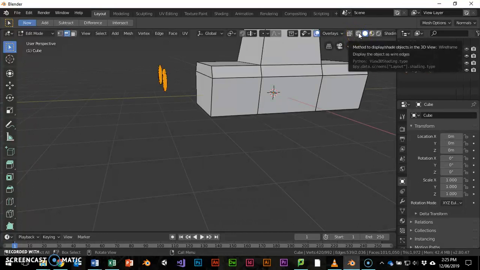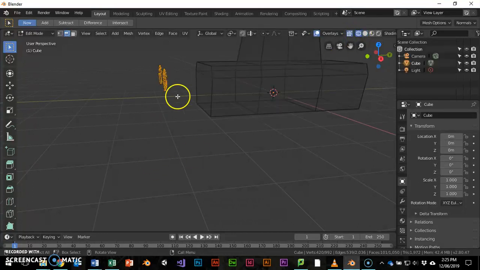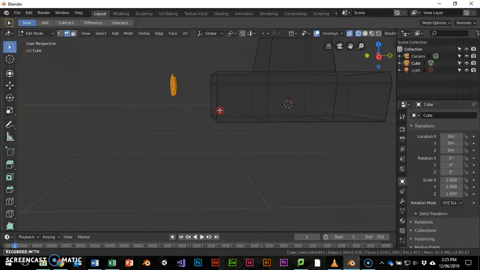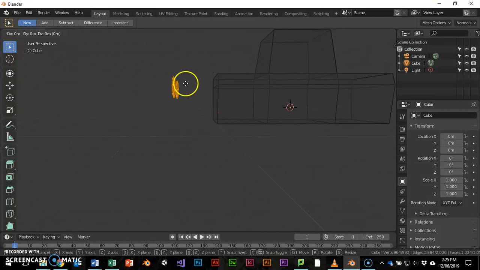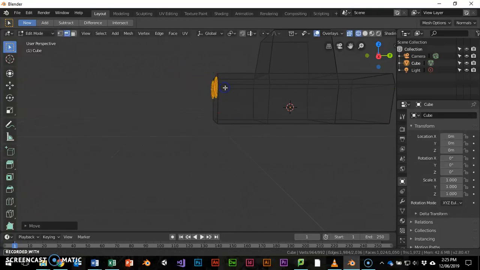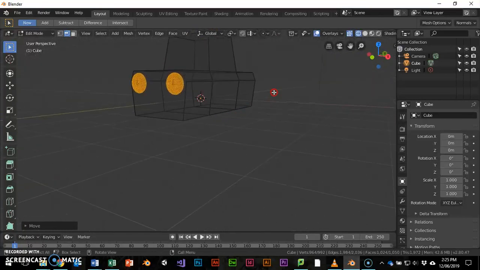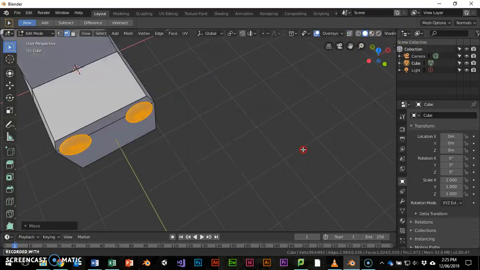So I'm going to pull up the wireframe version, which is this icon up here, or you can tap the Z key. Z gives you your rendering options. Wireframe in this case is the best one for what we need to do. So from the side, I'm going to grab in the Y direction, slide it back so that it looks like it's touching. That looks pretty good. Go back to the rendered view, that looks fine.